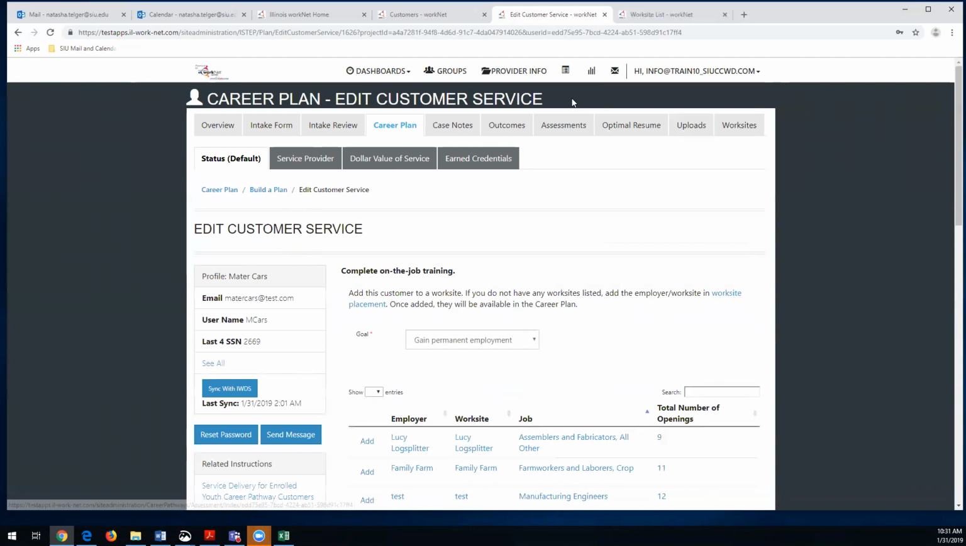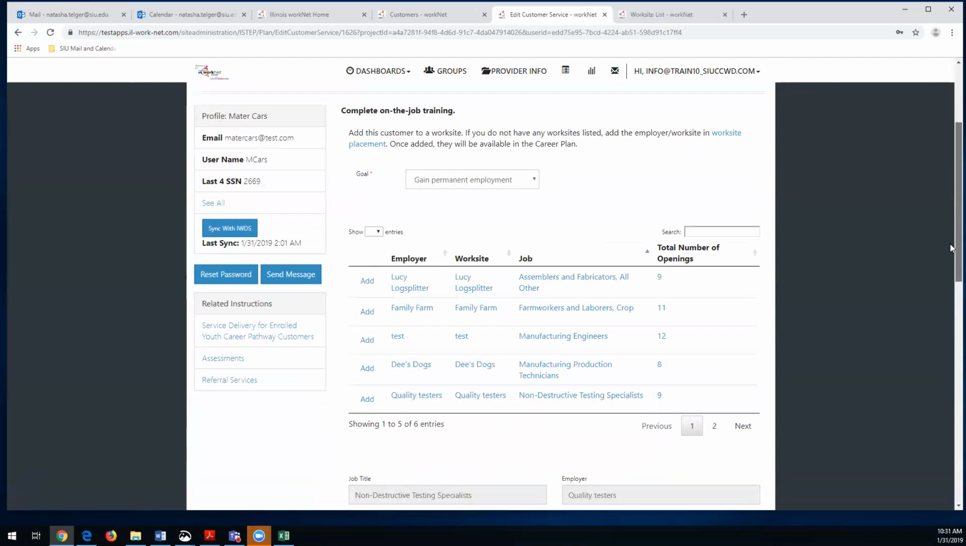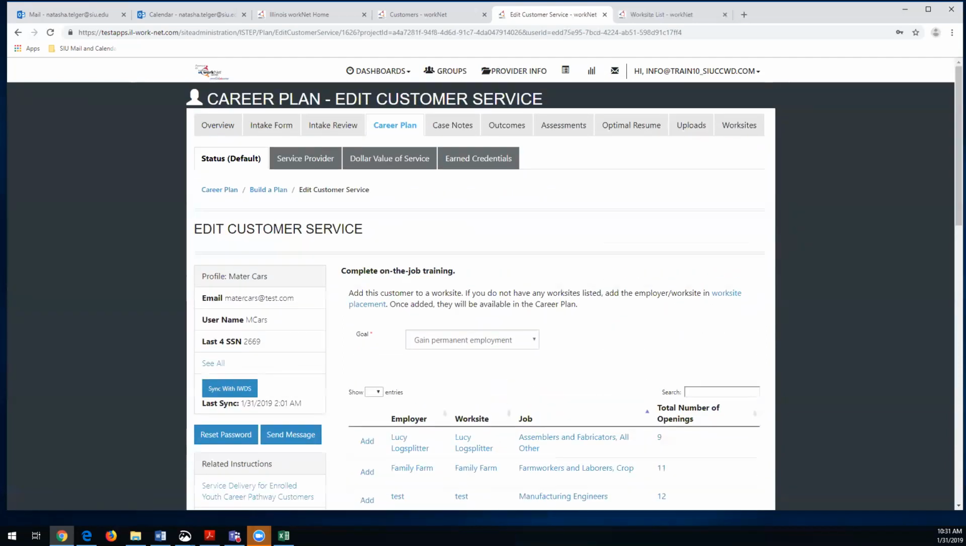So I'm just trying to help you with not having to put things in multiple areas. If you enter in your work sites into worksite placement, then as you're building out your career plan, it'll go ahead and create that service, and it will continue to update your worksite placement. So just remember, do the work through the career plan because that's your communication tool with your customer.